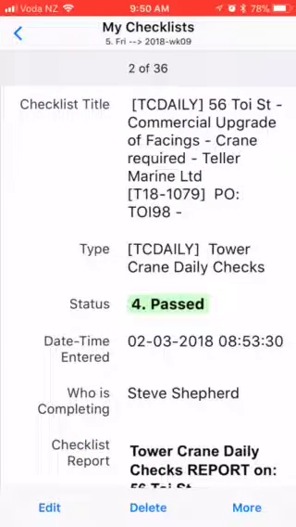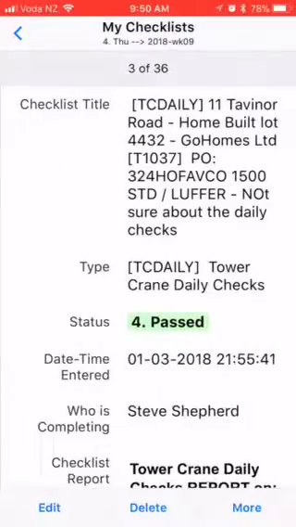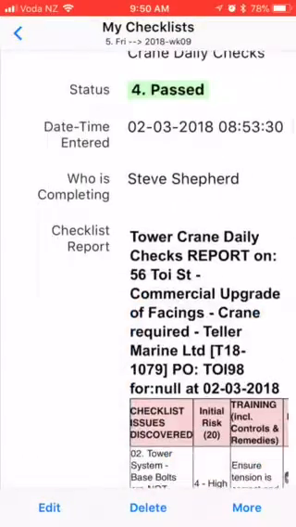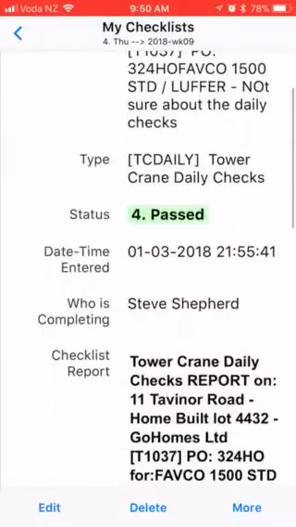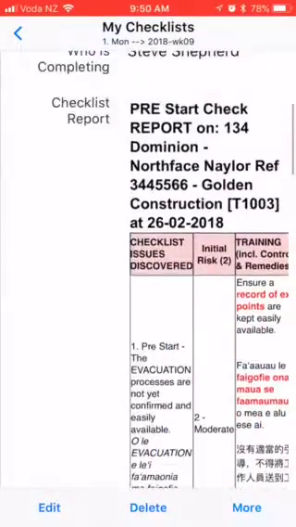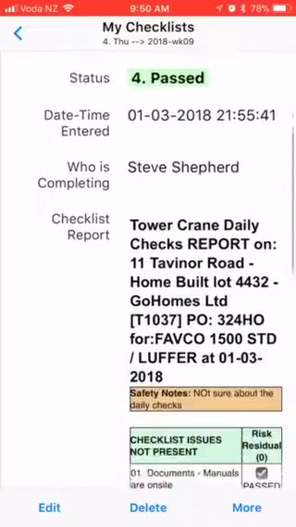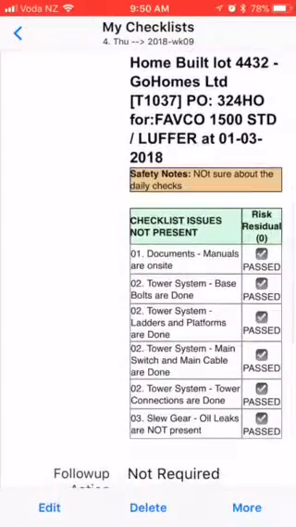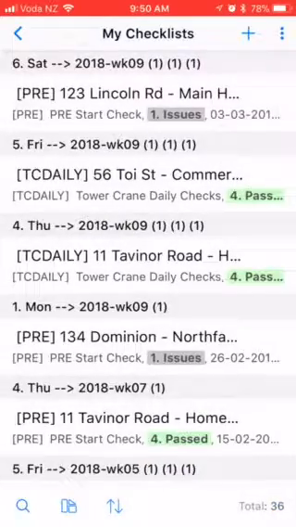So you can flip left to right, just like in the timesheets area, and see the different checklists. This one's got issues, whereas when we flip to that one, it was a pass one, so there were no red issues to address.